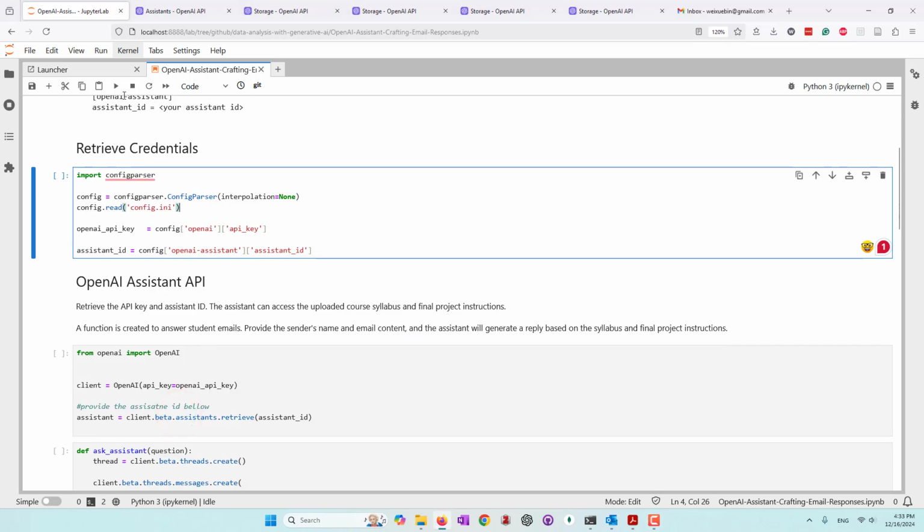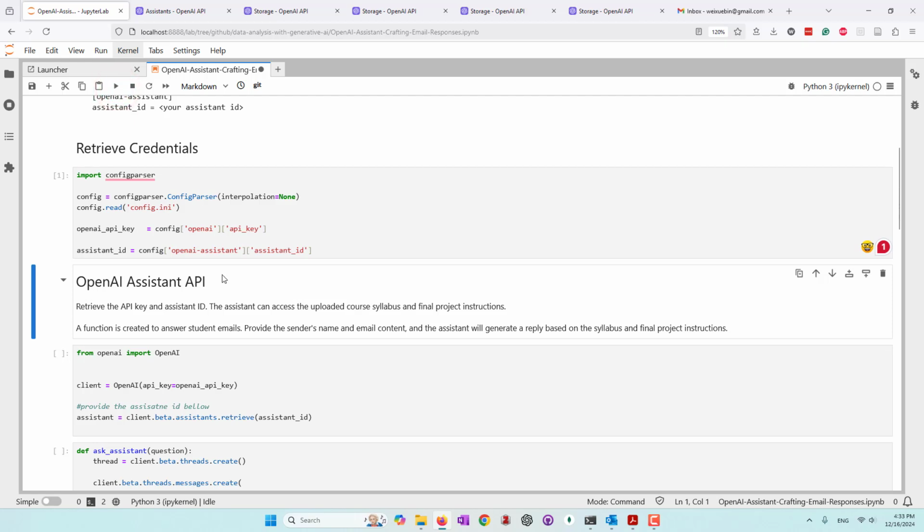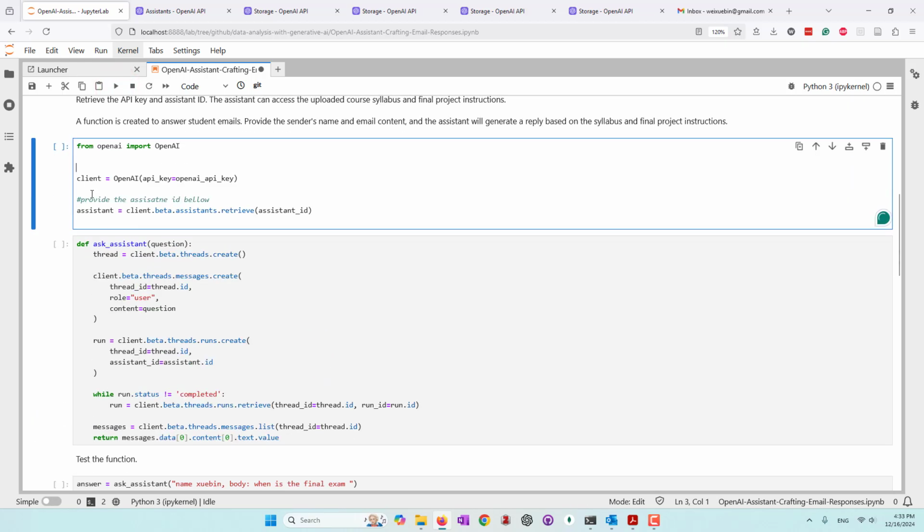Okay, so let's get the credentials. And next, we're going to authorize the OpenAI Python object. And also, we're going to provide this assistant ID to retrieve that assistant.